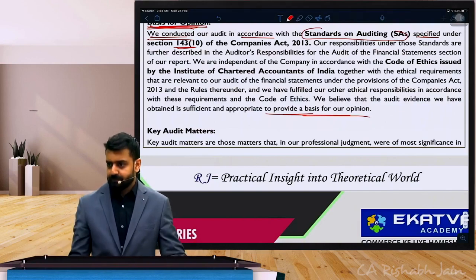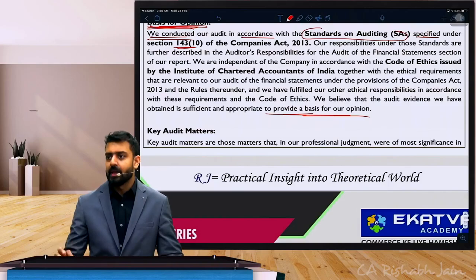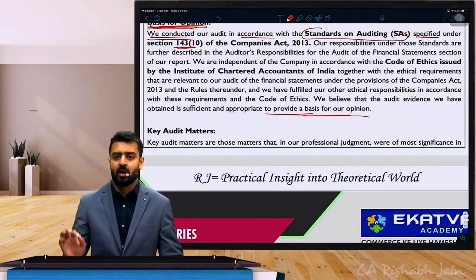Read this carefully, what you have written. Read point number B. Point number A is clear to everyone, I'm sure.